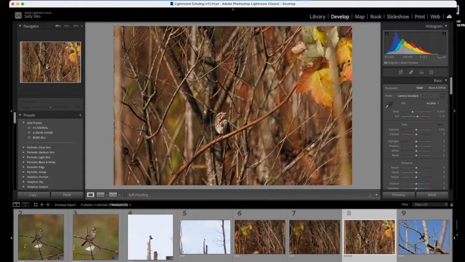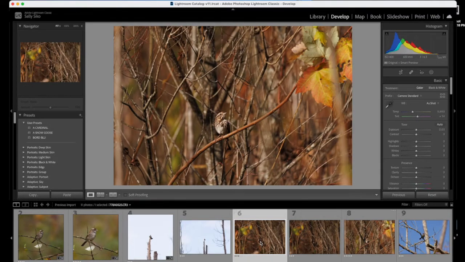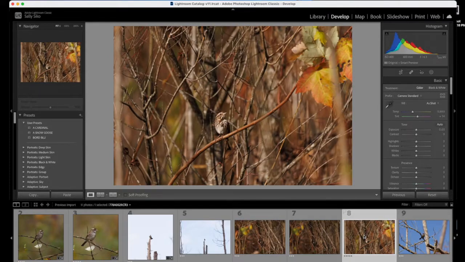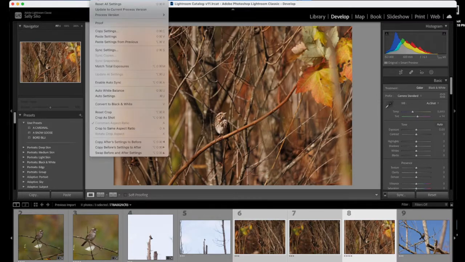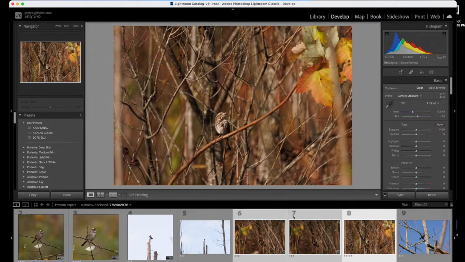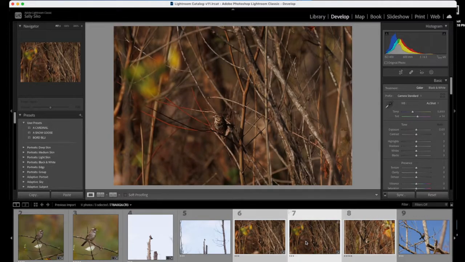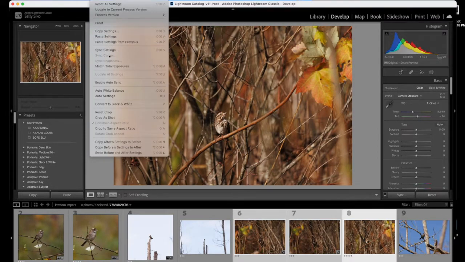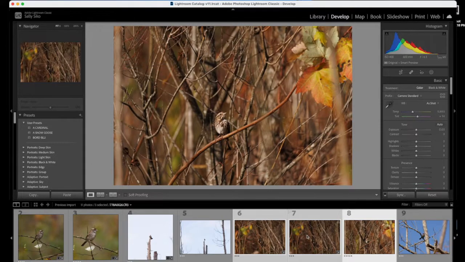So here's a fun little trick. You can see that this photo is exposed a bit darker, but I think I like this better. So you can actually select a photo with the exposure you like, select all, then come all the way up here to, I believe it's Settings, and click Match Total Exposures. And that should have, did I mess it up already? I may have, let's see, Settings. Oh, I think actually they were already on the same exposure.